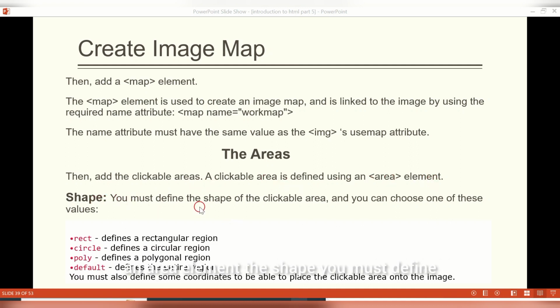For the shape, you must define the shape of the clickable area, and you can choose one of these values. Like you can choose rect. Rect defines a rectangular region, circle defines a circular region, poly defines a polygonal region, while default defines the entire region. So you must also define some coordinates in order to place the clickable area onto the image.